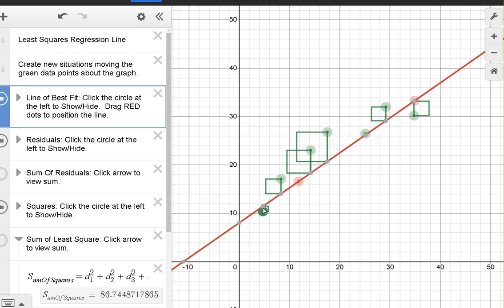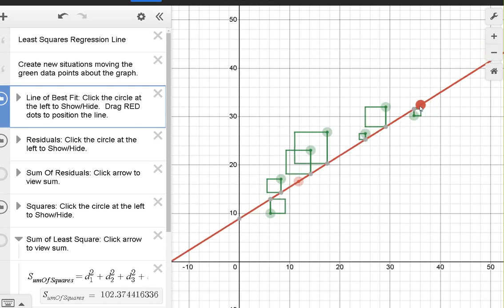So what line is going to do that the best? Well, it's a little subjective right here, right? But try and find the best line that you can. See what you can come up with in terms of a good looking line. See what you think is pretty good.